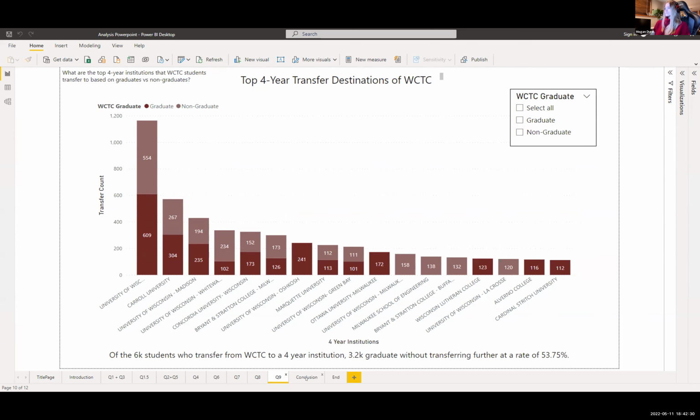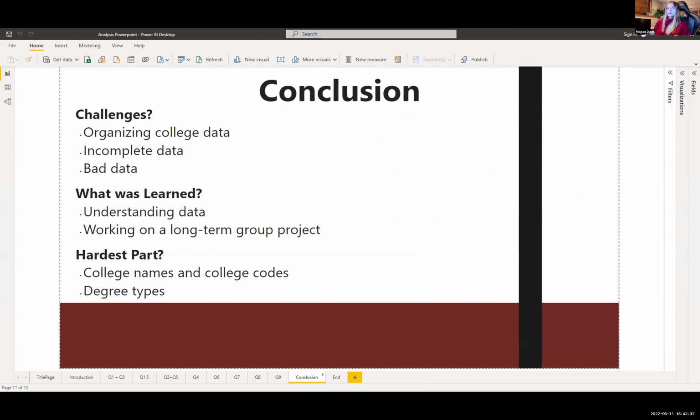So what we took away from this project: For our challenges, we had issues with organizing the college data. Colleges would have the same college code, but some had abbreviations, differentiation between online versus in-person classes, and more, including the college names. So that all needed to be standardized to make sure we were only getting one result per college code. Incomplete data. When students would graduate, their enrollment information, such as programs and enrollment dates, were wiped.